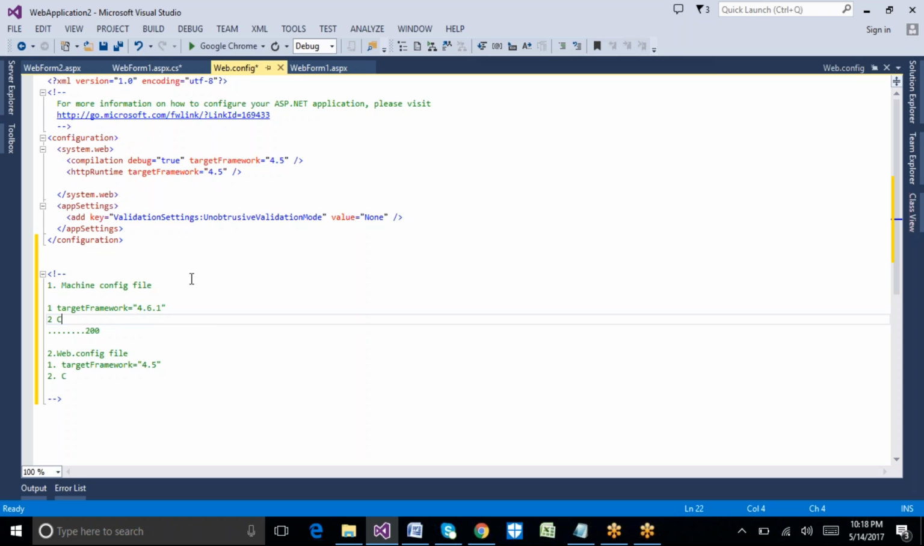Assume the reverse scenario. In our web config file, we haven't mentioned anything for this particular target framework. Then what will happen is, as we haven't mentioned anything, this information will come from the machine config file. Here we may not see the information, but internally it will work like that only. Even if I haven't mentioned the target framework here, the value will come from the machine config file.